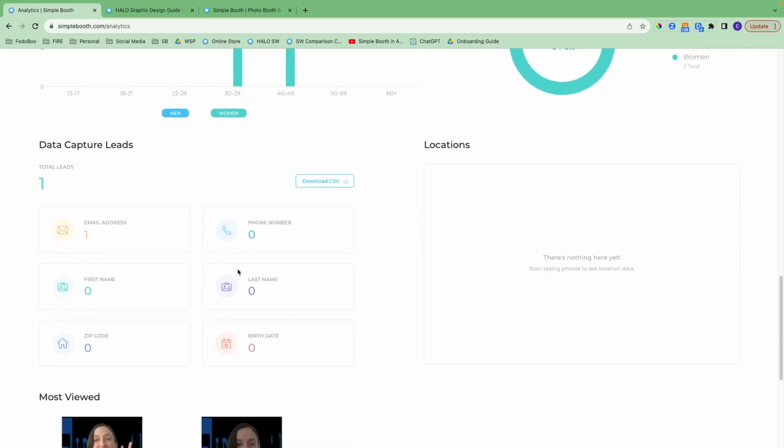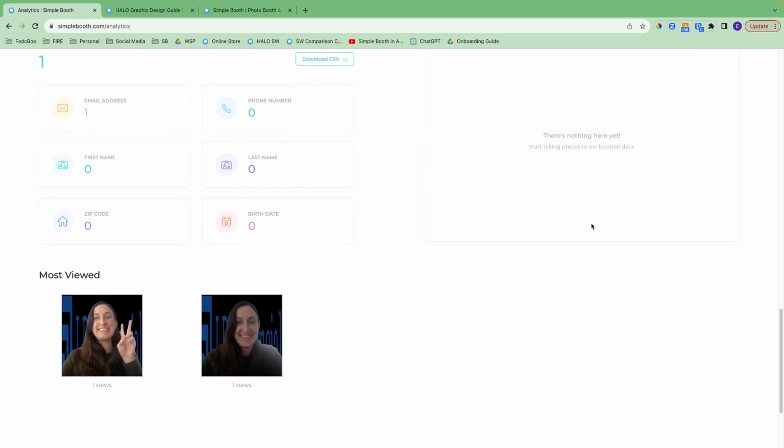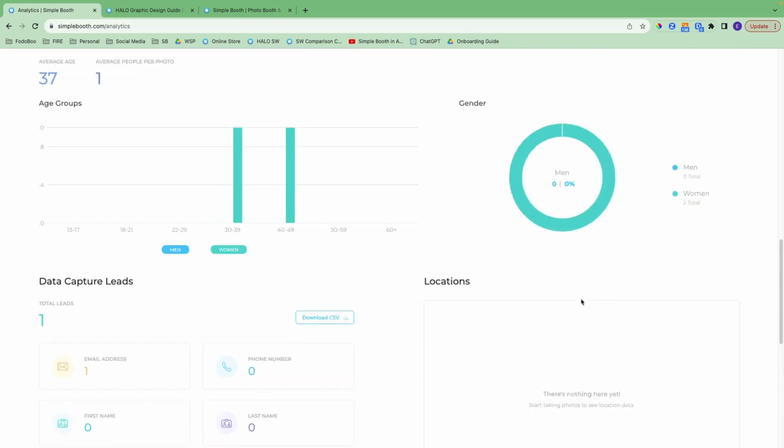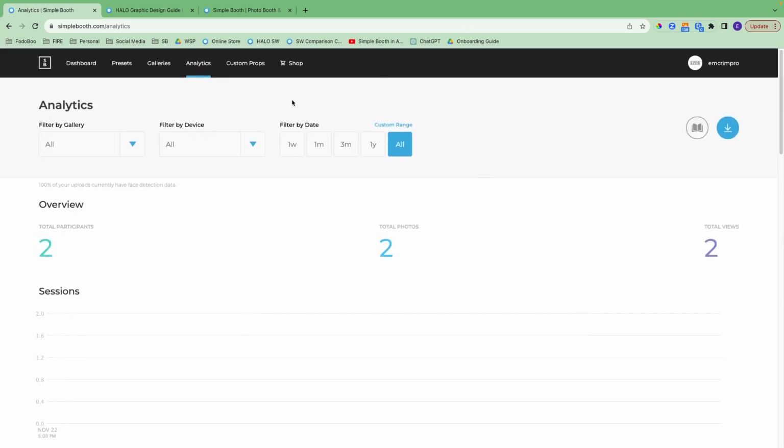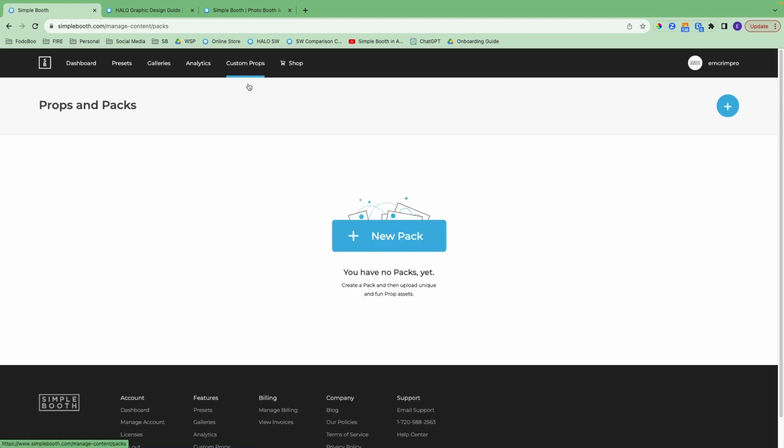This is where you can download your data capture leads to that CSV file. You'll get location information here, and then your most viewed photos will show up here. Pretty straightforward page there. The last section to cover in the web dashboard will be custom props.